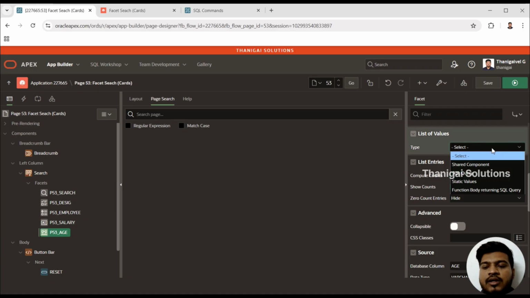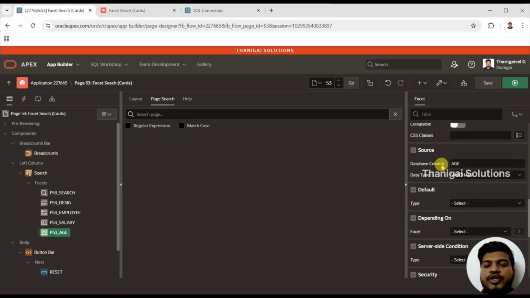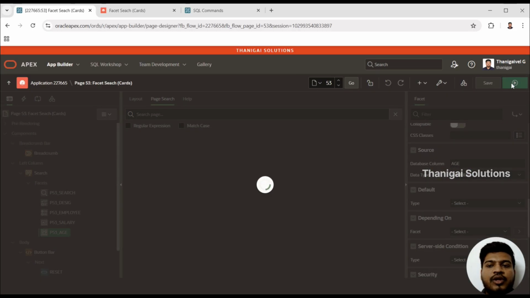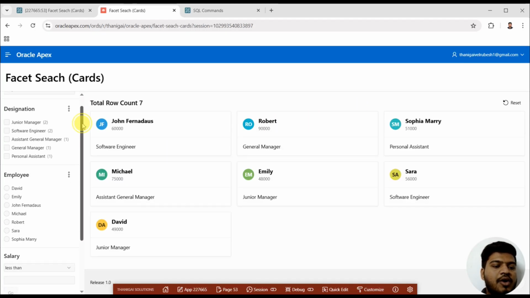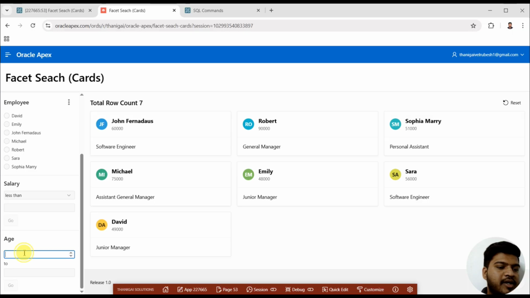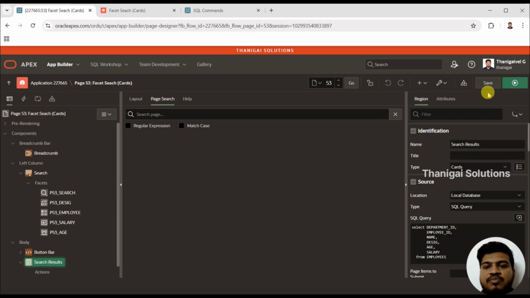Here you need to give the source database column as age, and I'm going to set the type as number. Once it is done, I'm going to run this. Just scroll below. Here you can see I'm getting two boxes, from and to. From these you can enter the values, then the result will come out. For that I need to show the age column also in the cards. For that I'm going to go into the cards and select the cards to display the age.